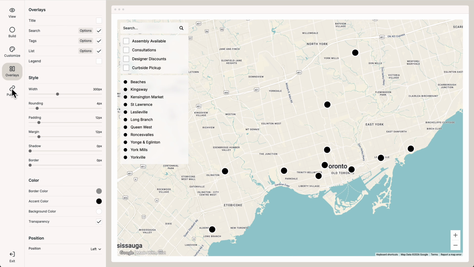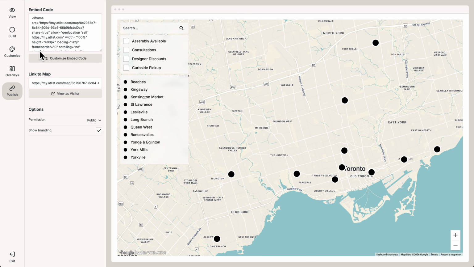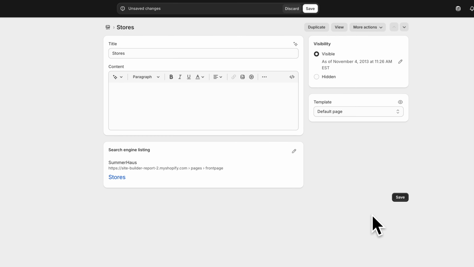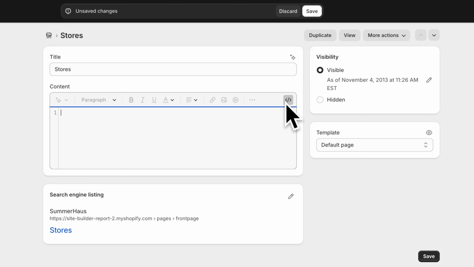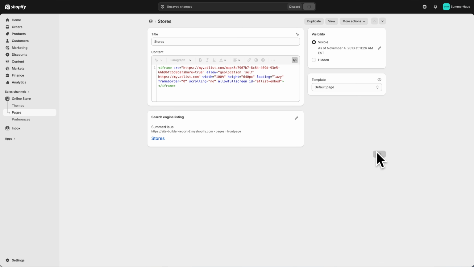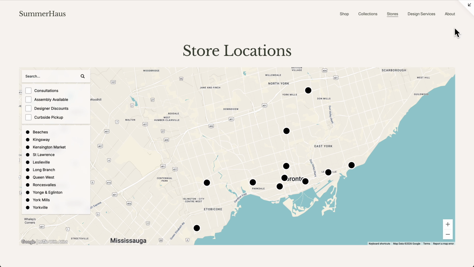Whenever you're ready, just go to Publish and copy the embed code. Switch over to Shopify, and again, we're going to hit Show HTML. Then we'll paste in our embed code. Let's save and let's view our page. And there we go, a beautiful interactive map.